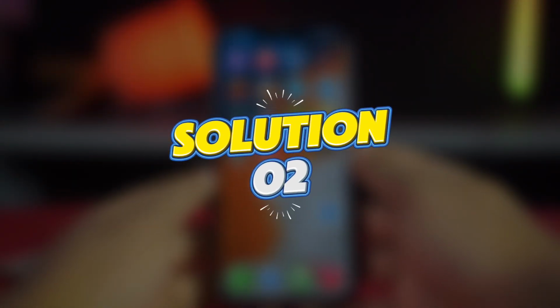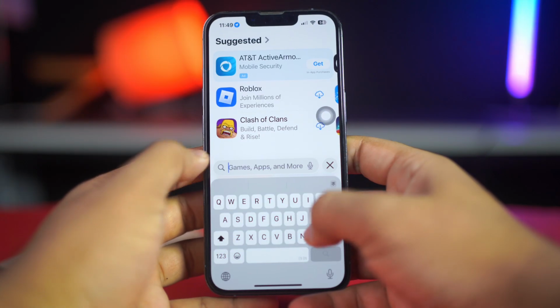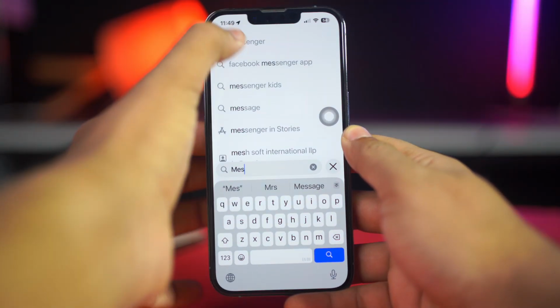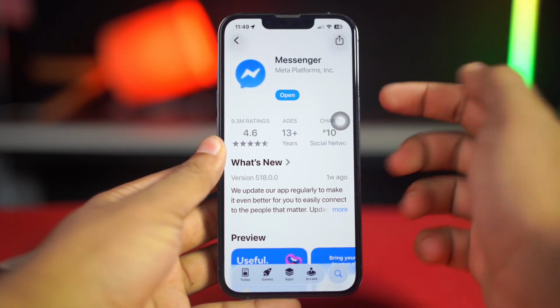Solution 1. Update the app. Open the App Store, tap Search, type the app. If there is any update available, then update the app. And if there is no update, then try the next process.